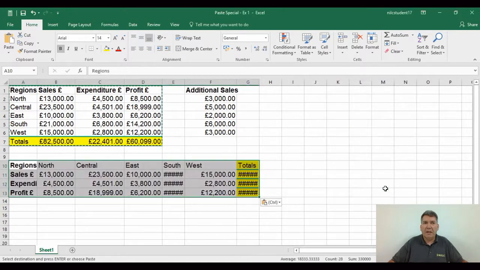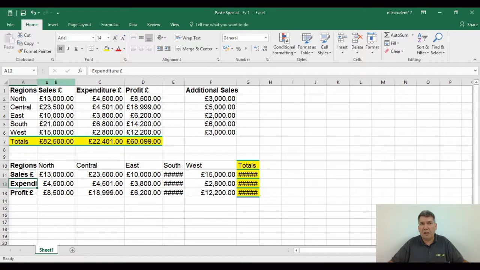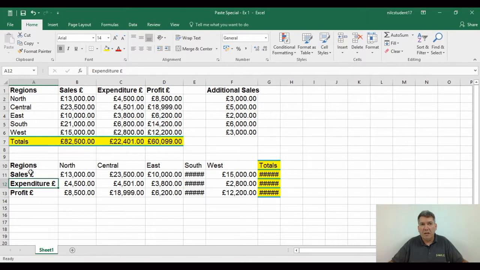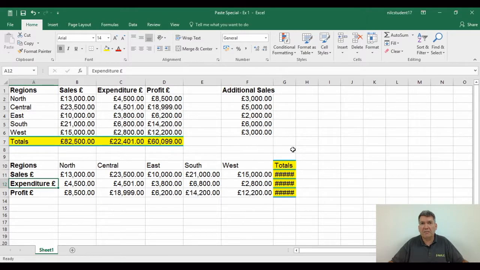Click OK, and there you go. Always press the escape key to get out of copy mode. So we can see regions, sales, it's now down in column A. Expenditure, all I'd have to do is start widening some columns. There's all the headings. South is not wide enough, widen it. Total is not wide enough, widen it.